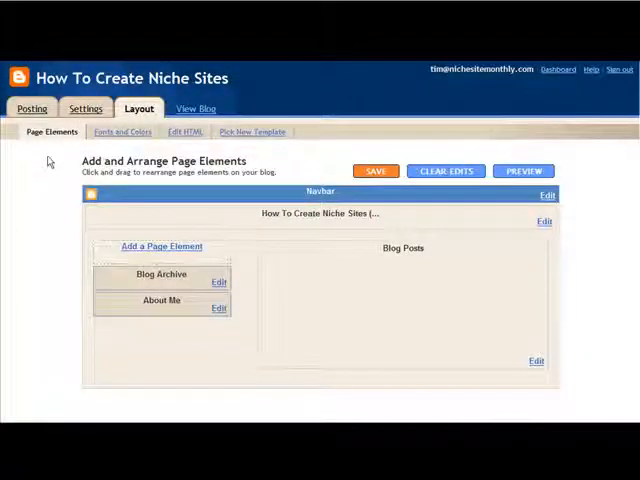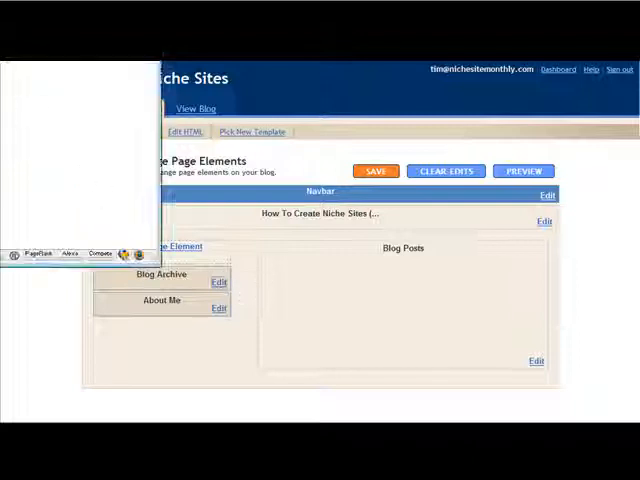Now let's talk about laying out our blog. When you go into layout, you'll see a screen like this. What we have on here right now are two elements that come standard on here. And what you can do is you can go in and edit them.